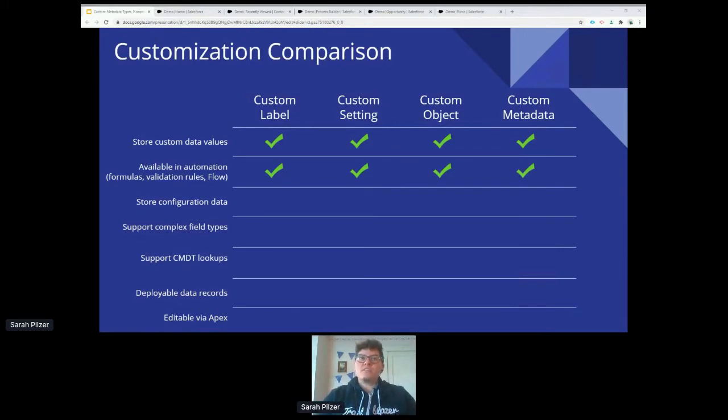But once you start getting to some more complex situations, let's, for example, say you want to store more than one value in a single customization. Well, custom labels aren't going to cut it anymore. They can only store one value at a time. So you're going to need to use either a custom setting, a custom object, or custom metadata. Similarly, once you get into more complex field types, like let's say you want a pick list on this customization, well, now you're going to be narrowed down to just a custom object or custom metadata.